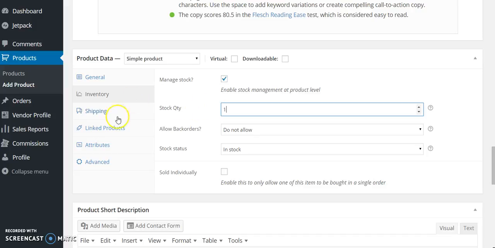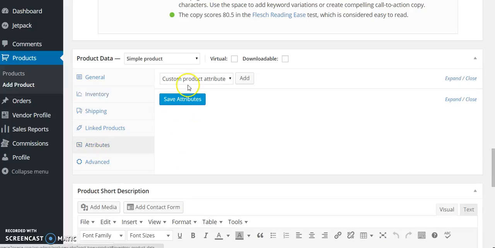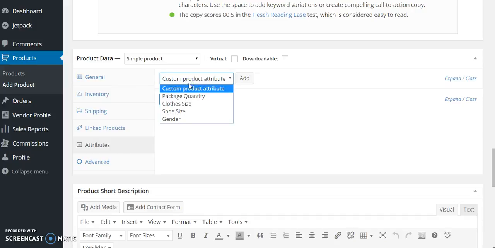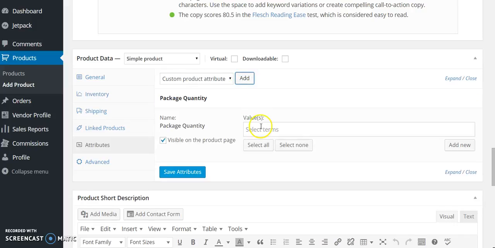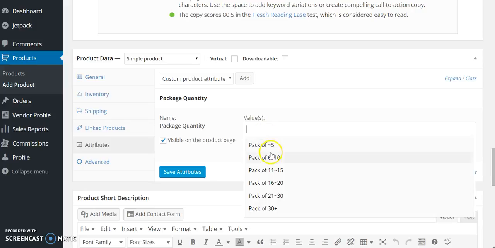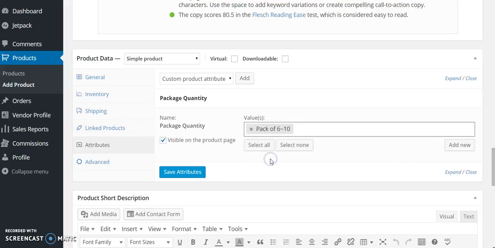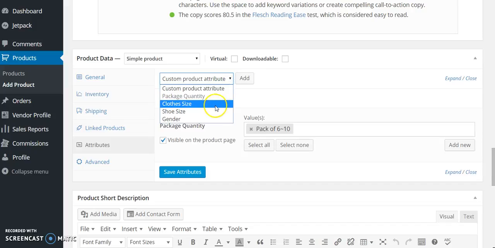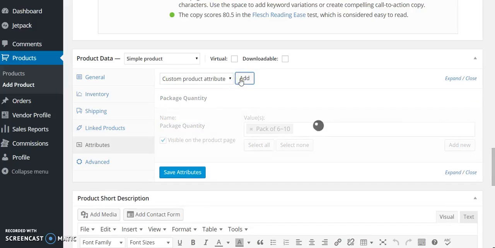The next step is to click on attributes. Under the custom attribute drop-down menu, there are a few different options you can choose from. First of all, you want to start with the package quantity. Click add and click on the value and you will see different options. Let's say this one particular item has 7 different clothings, so I'm going to choose pack of 6 to 10. For the next item, I'm going to choose clothing size. Click on add one more time.